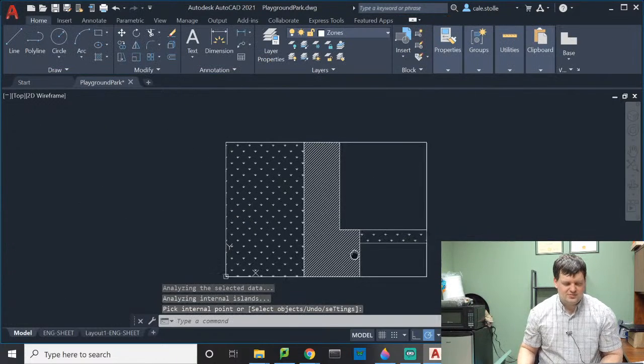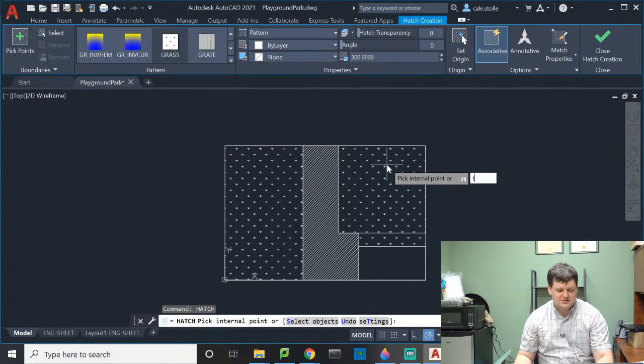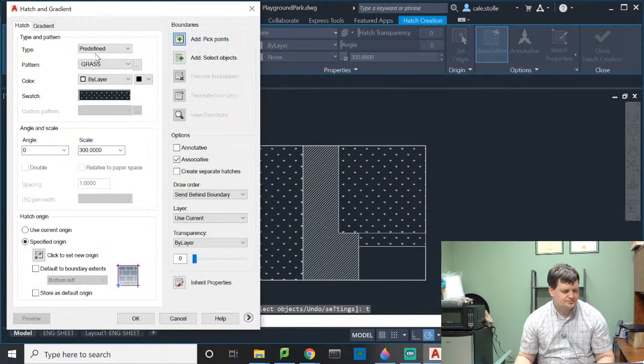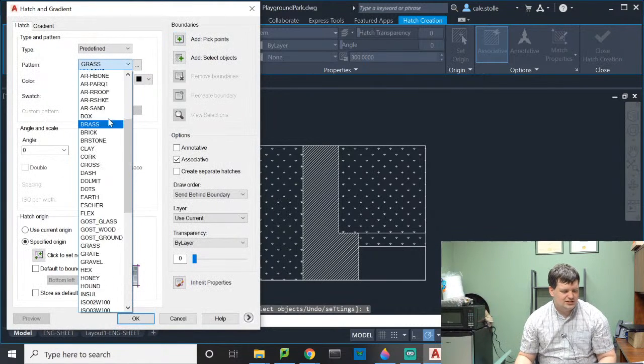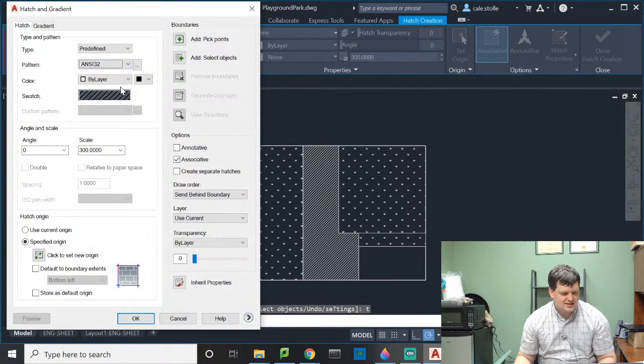So now I've defined my open zones. I'll go ahead and create a playground zone. T for settings. And go in here. I could do ANSI 31. Oh, let's try ANSI 32. Now, because they're both at the same angle, I kind of want in there to be 120 degrees between these. So I am going to actually type 120 for the angle. No, sorry. I'm doing 60.